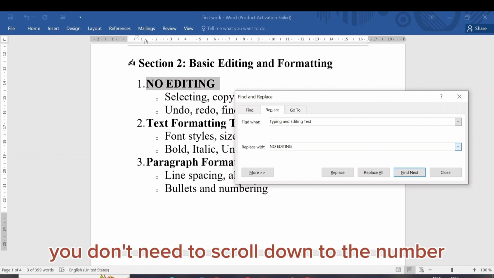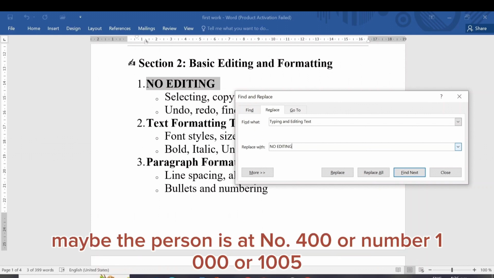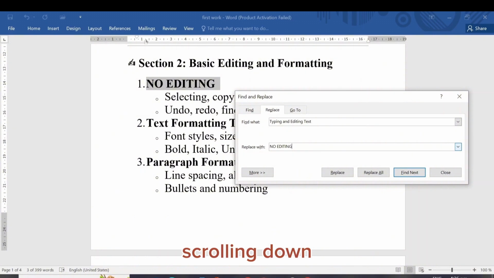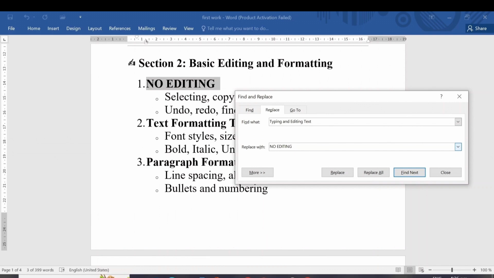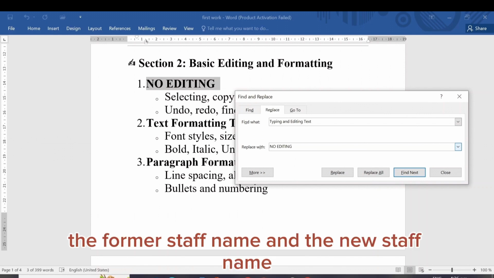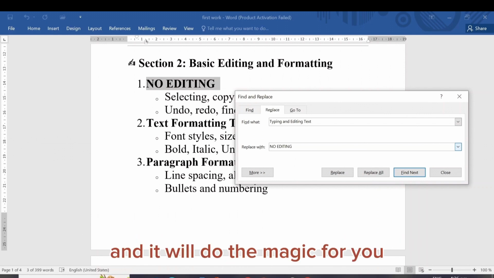You don't need to scroll down to the number. Maybe the person is at number 400 or number 1000 or 1005. So you cannot be scrolling down to look where this person's name is. So all you need to do is use this Find and Replace, and type the former staff name and the new staff name, and it will do the magic for you.